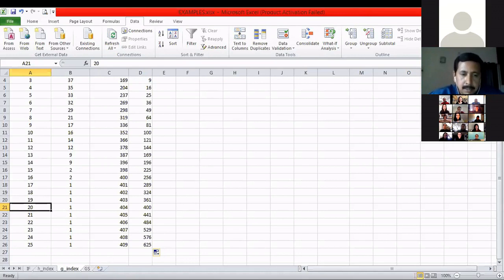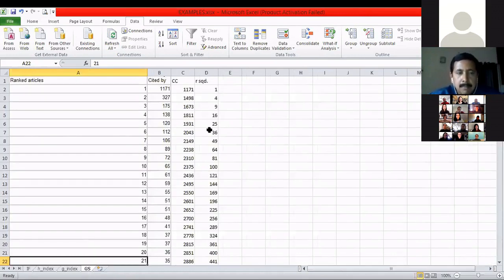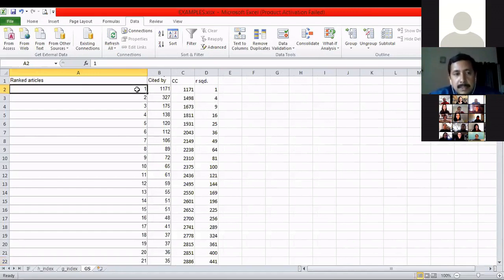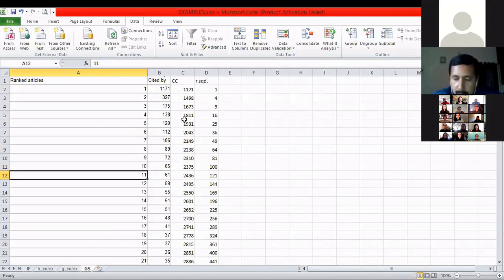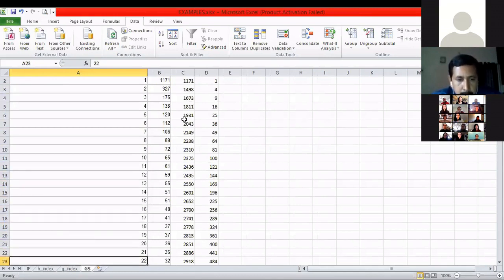I have taken an actual figure of an author. You may notice that I have already ranked the articles here in this sheet. If I go down to find out the H index, by looking at the screen, can you please tell me what is the H index of this author?